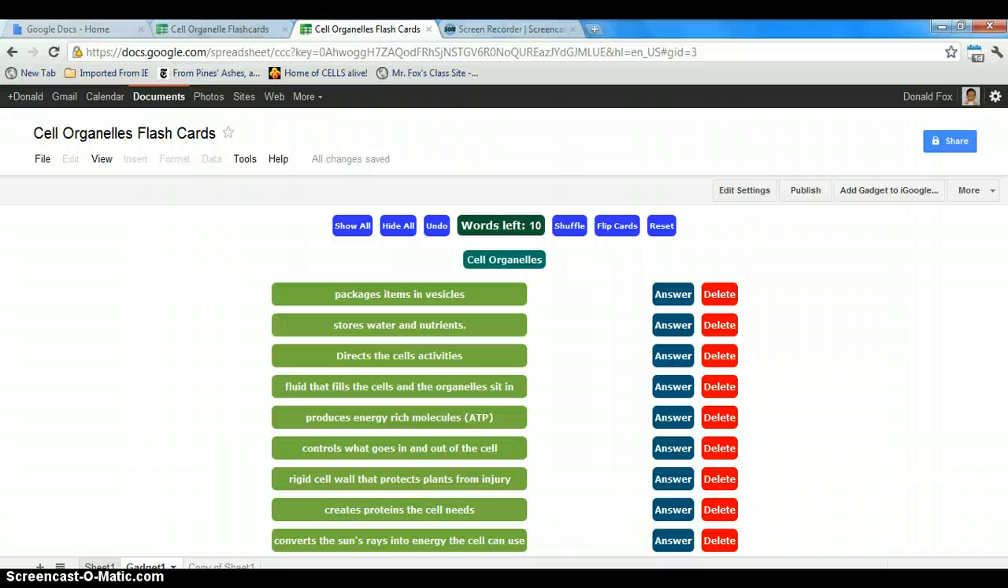So this is how you form your Google Spreadsheet flashcards. And this is what you have to do for tonight. If you have trouble, again, just go back to the video and just follow the video step by step until you get this all completed.